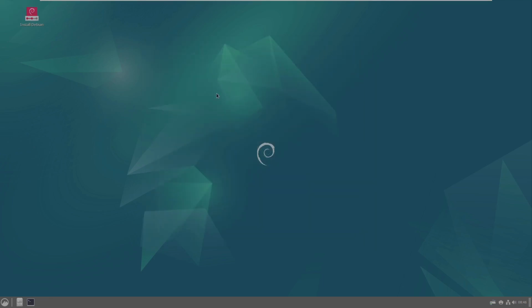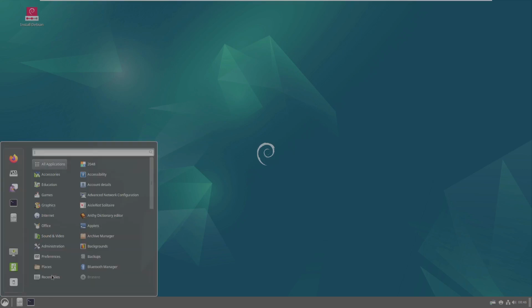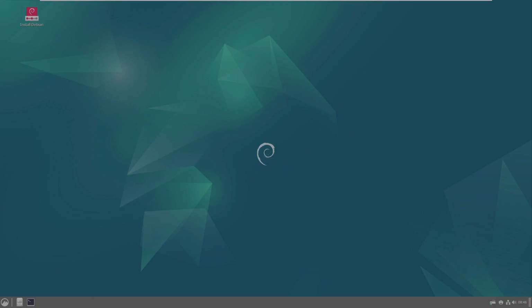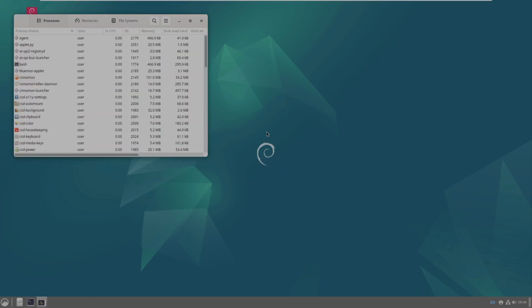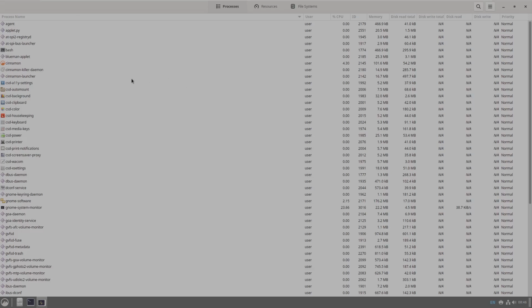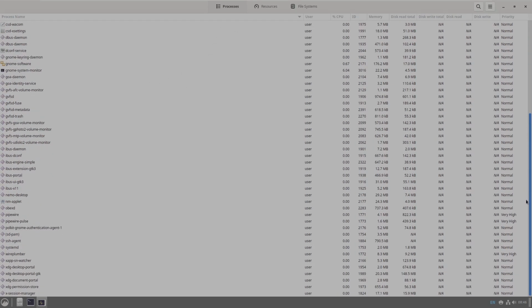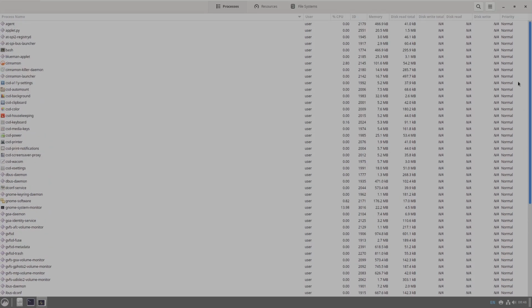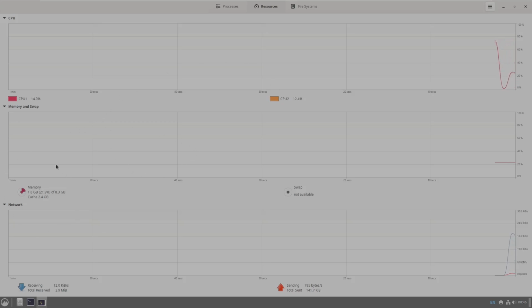Let's change the display settings, and let's first open the system monitor. I didn't open any of the applications. Let's see the base resources it consumes at the beginning, when we started the distro. Here are all the processes running right now, and here are the resources. It's consuming almost 1.8 GB of RAM out of 8 GB.